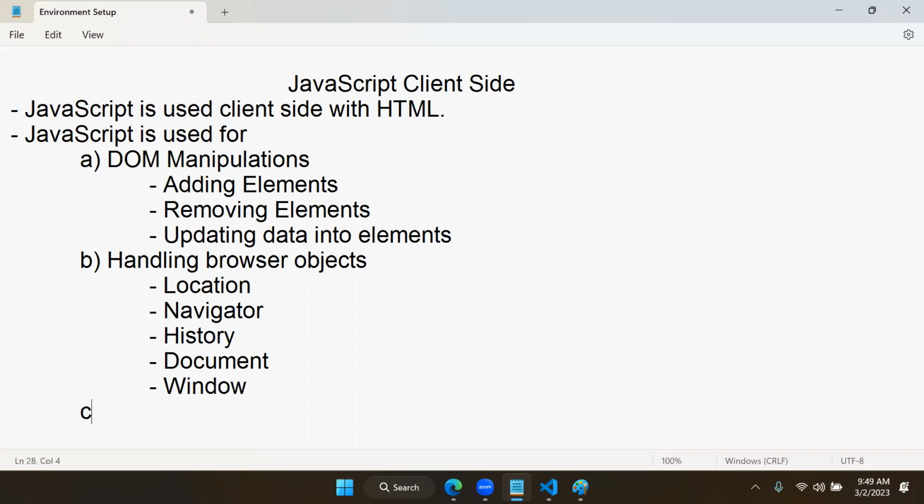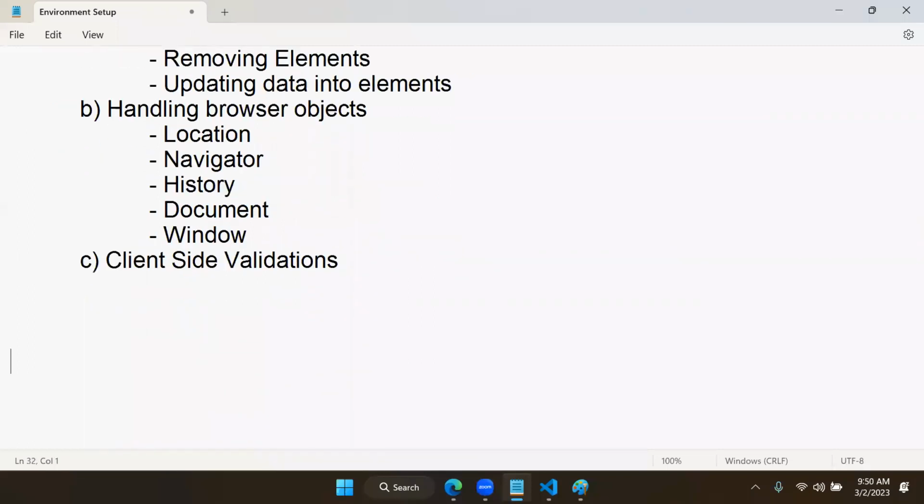Another important one is that it is used for client side validations. Client side validations means verifying whether the values the user entered are as per the requirements of the server. Generally, when a user enters any details and submits to the server, the server will verify whether those details are valid or not. Then it will send them to databases if necessary.